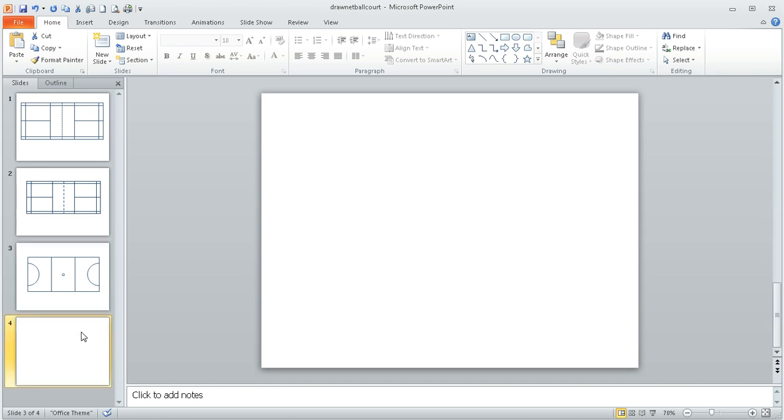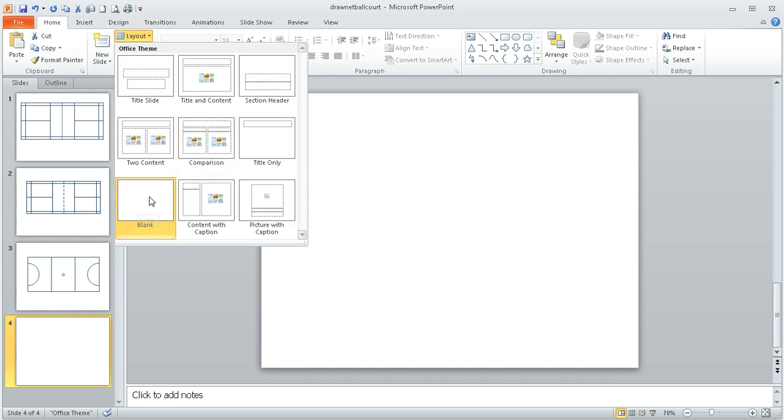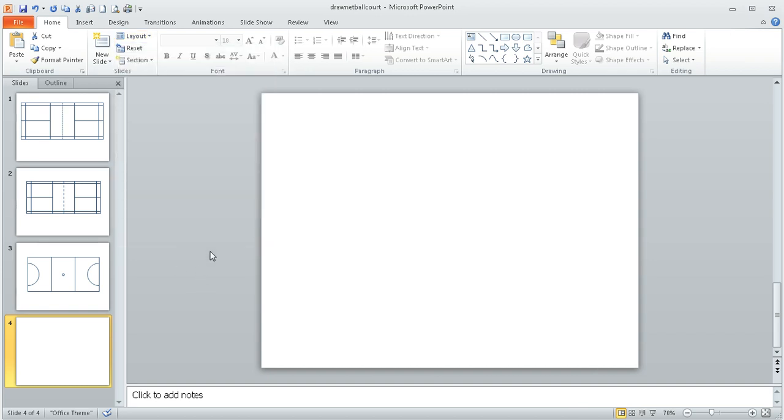So, I'm going to create a new slide, and as before, I'm going to make sure that my layout is blank, so I've got a blank screen to work with. And the first thing we need to do is find the dimensions of the netball court, which if I go onto the internet, there's various sites that will give me that information, and the key is to have that information in metric, so have it in metres and not feet and inches.